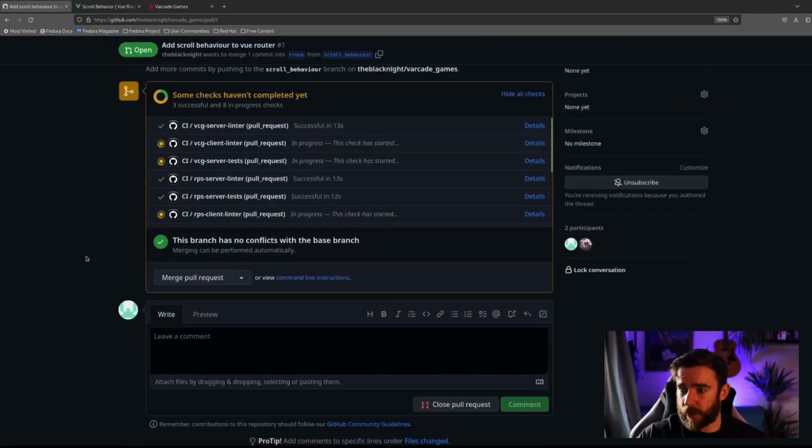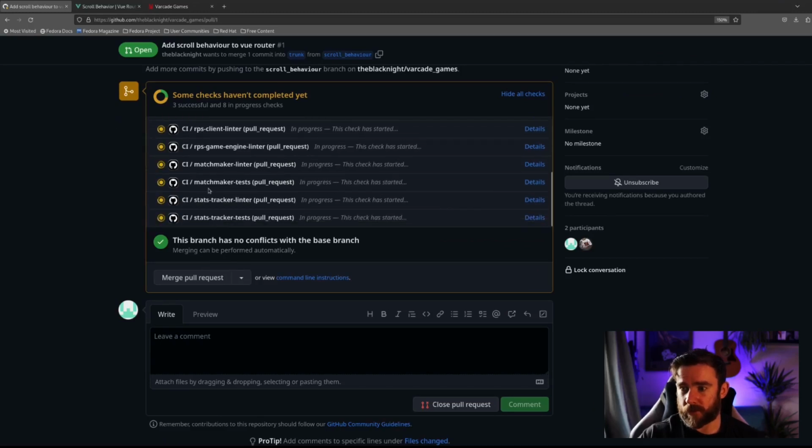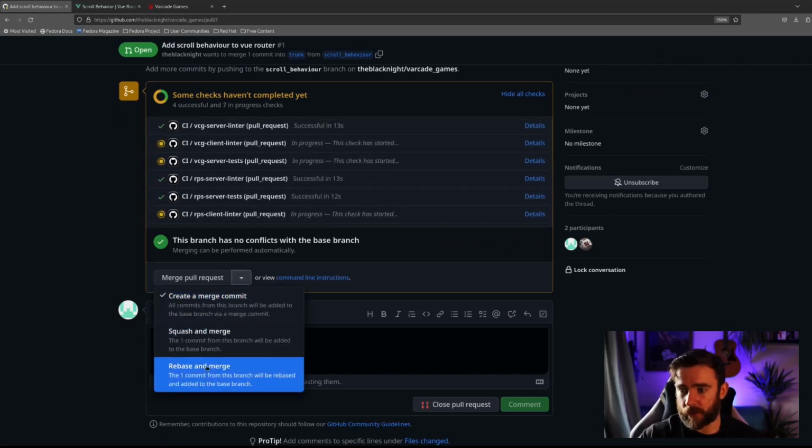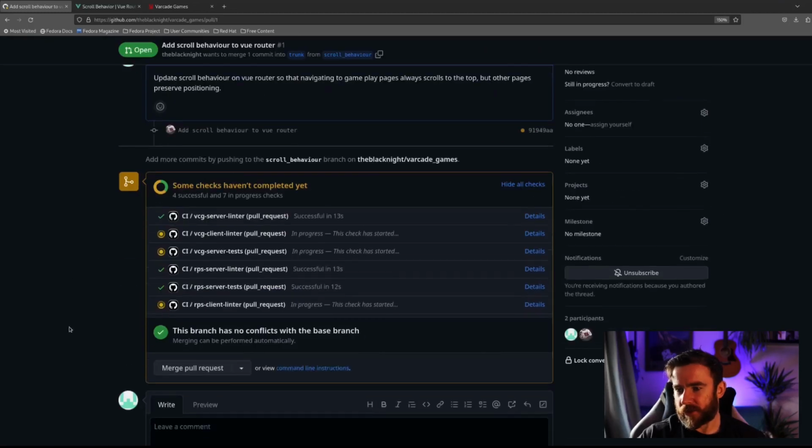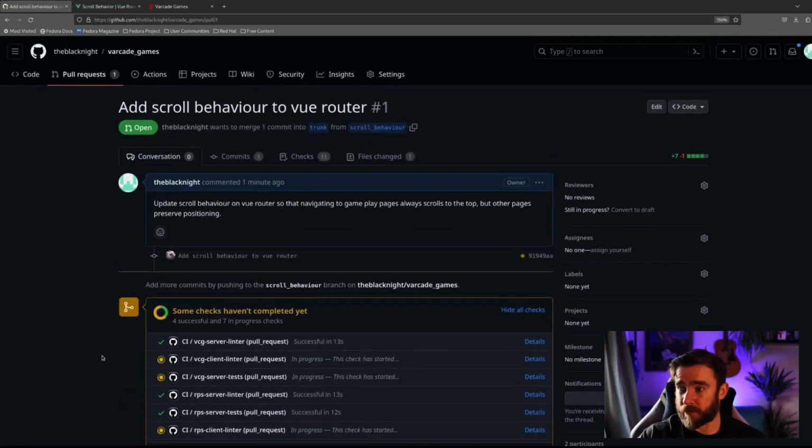If we go back to our pull request, we basically just need to wait for all of these checks to complete, and then we can do a rebase and merge, or we can create a merge commit. I'm not going to get into this now. There's many schools of thought on how to actually manage your history here. I just like merging, so I'll probably just merge the pull request.